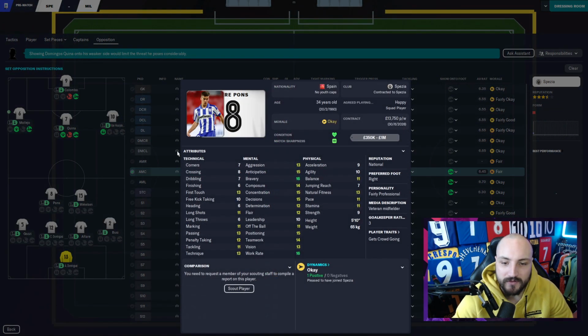Then we're going to go to Pons. Let's have a look at Pons as well. Pons doesn't have the acceleration or the jumping reach or the strength there, so we might be able to just put a bit of pressure on him once again, mark him tightly.